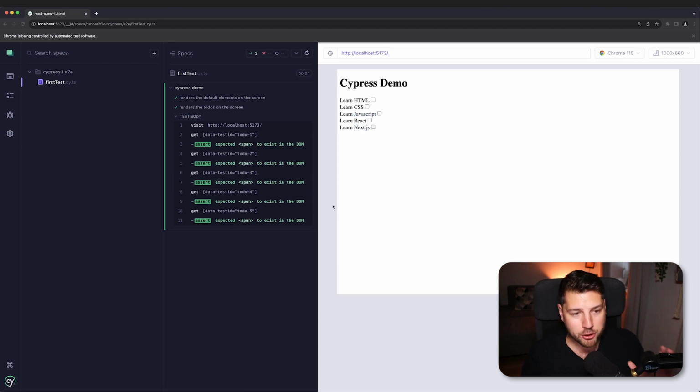With this, we can now make sure that any user that opens this application in a browser is going to see Cypress demo and is going to see all of their to-dos here. That is the power of testing.